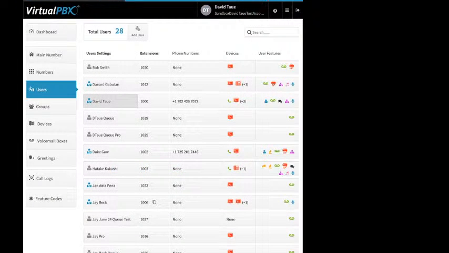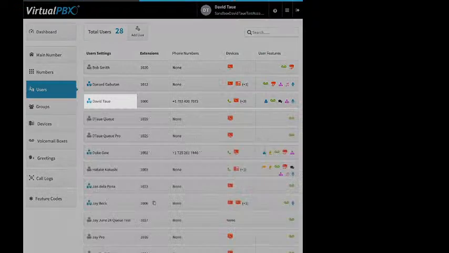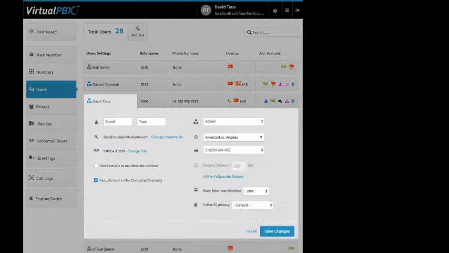All right. Now you can click on a user's name. You can always change their name. This is where you can change their password or their email address, and change the PIN for the voicemail box.